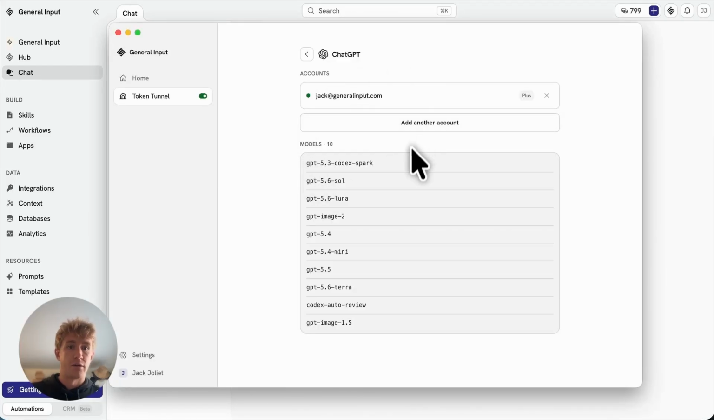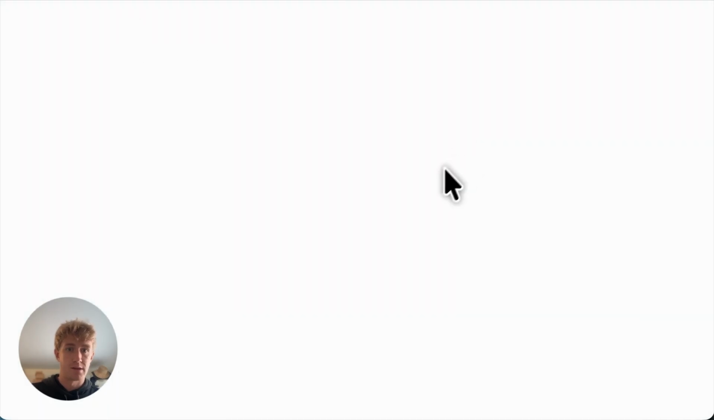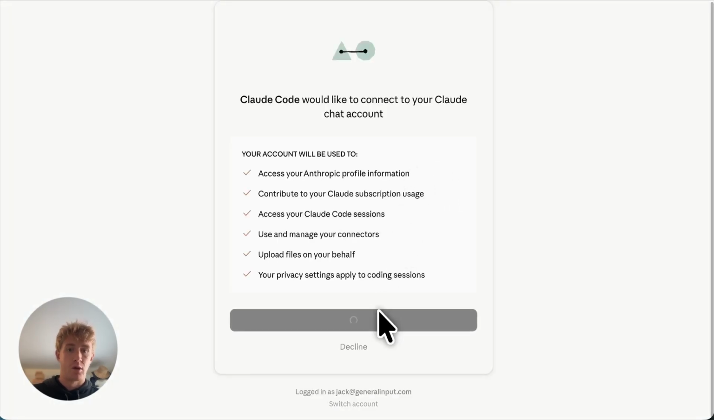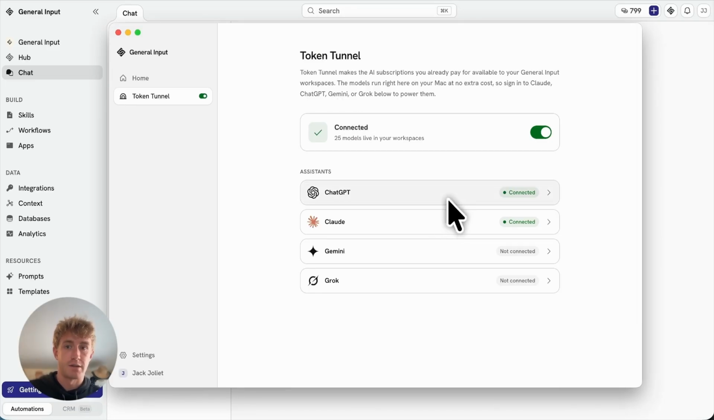Now you can see your account shows up and your tier in the desktop application for General Input. And then you want to do the same thing with Claude if you have it. Successful again. Now we see we have our Claude and our ChatGPT accounts connected to our token tunnel. And what this does is it allows us to use the tokens from these accounts in our General Input dashboard.